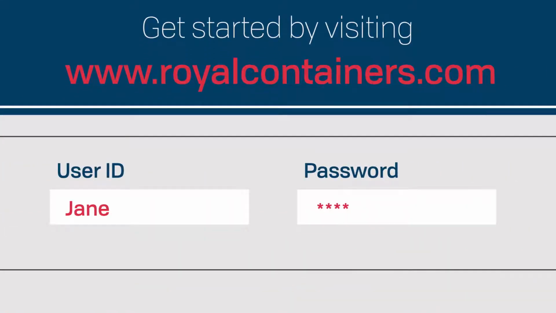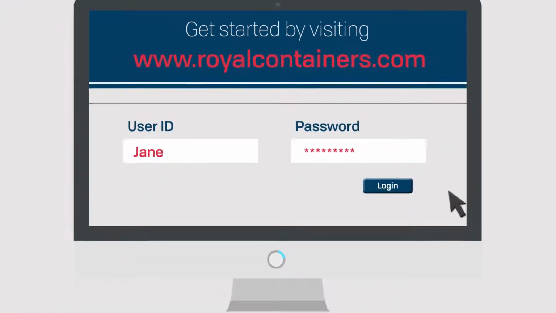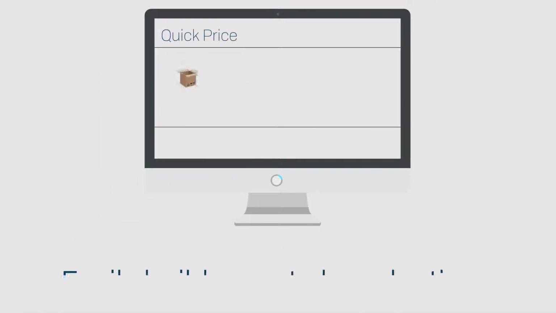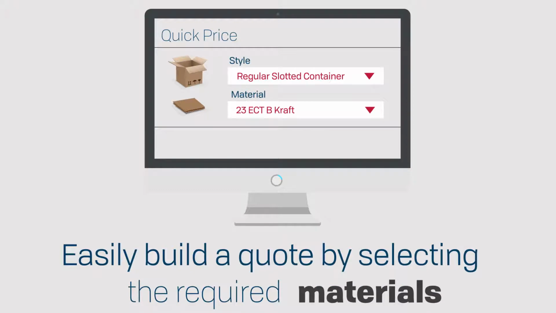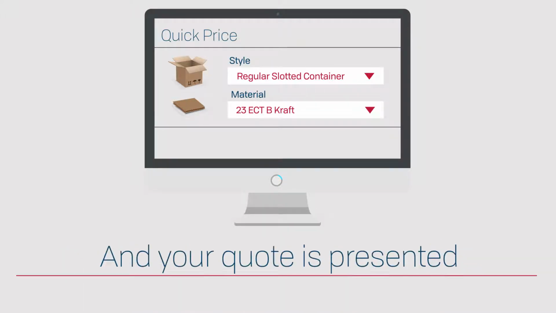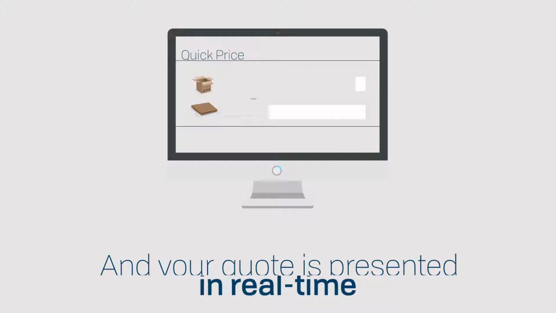Enter your user ID and password, then click the Login button. You will now enter our online ordering portal. You can easily build a quote by selecting the required materials, styles, and products. Your quote is presented in real time.